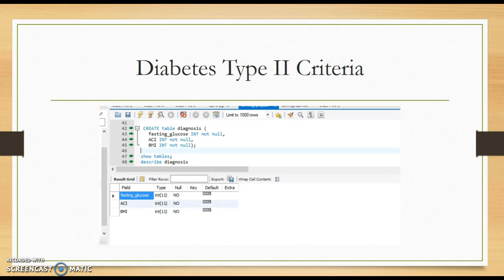Then I would be able to take my patients' information, put their lab values in, and create a query to see if they test positive for diabetes or not, or type 2 diabetes or not. So here we have the fasting glucose. We have the A1C, which is spelled wrong, and I have to fix that, as an integer, not null. And then the BMI, your body mass index, which is indicative of type 2 diabetes as well.